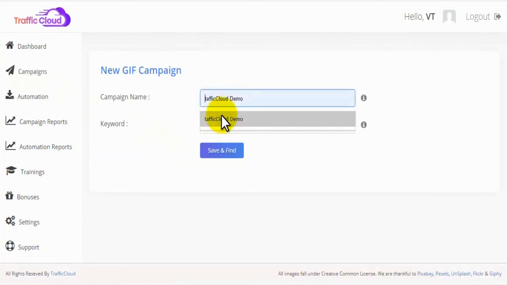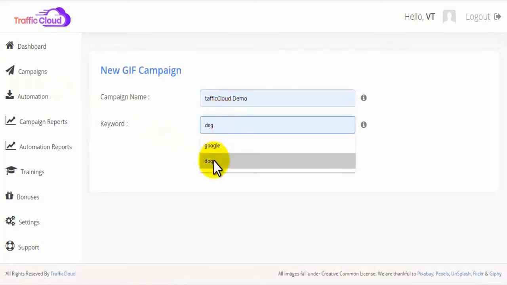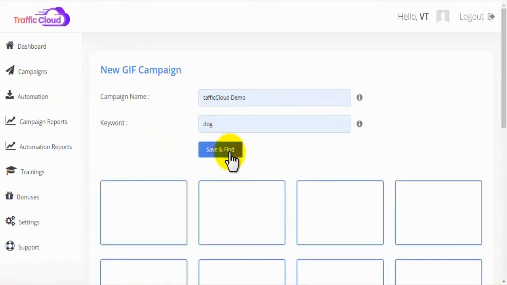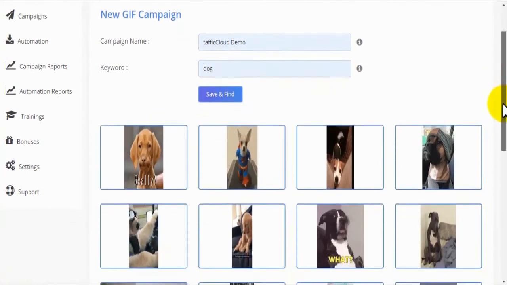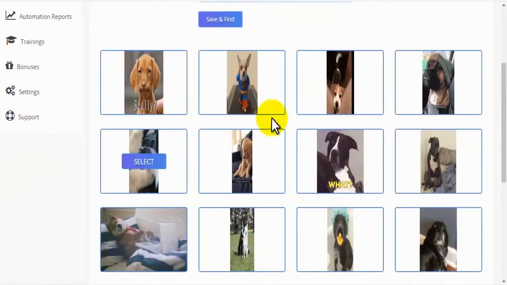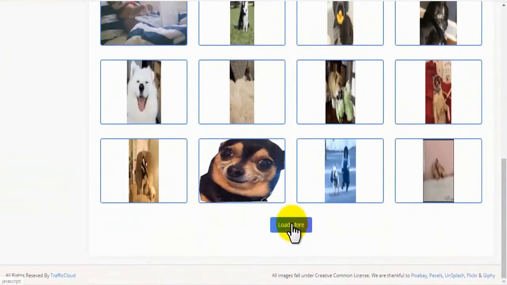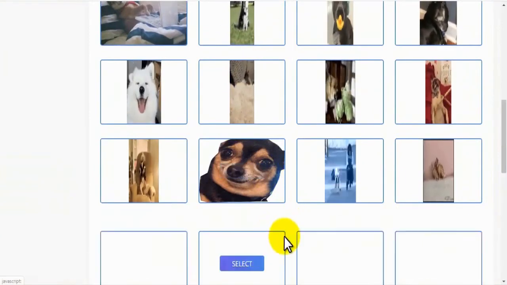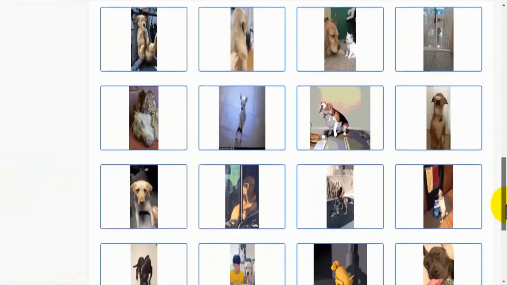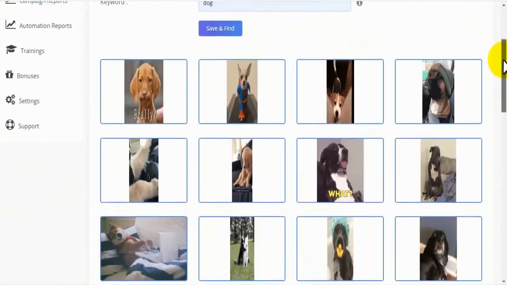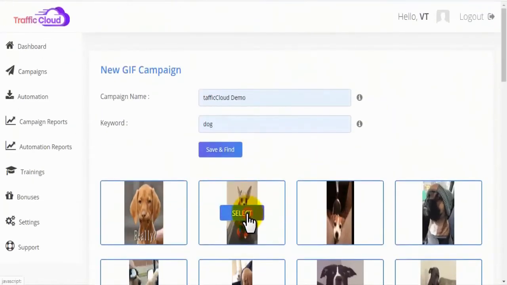And you're going to give your campaign a name. You're going to type in a keyword of your choice, click Save and Find. And you will see GIF options related to your targeted keyword. If you want to see more, just click Load More. All right, and then once you have found one that you want to use, click to select it.